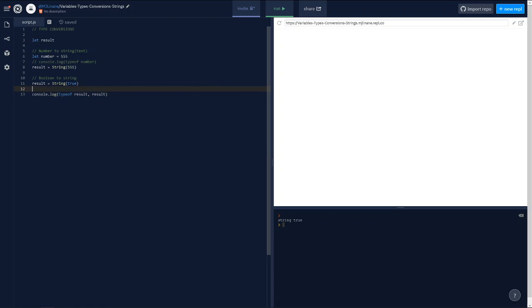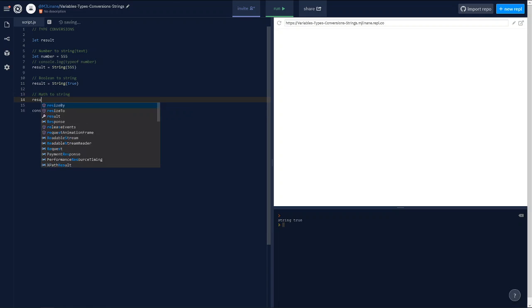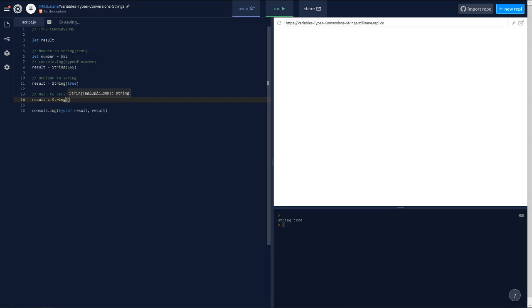Okay, let's move on. There are things that we can do, like math to string. So similar to above with numbering, we can do result equals String, and we can do a bit of math inside there. We can do 4 plus 4, okay? And we see the result is 8, and we automatically convert that to a string, okay? Kind of handy.